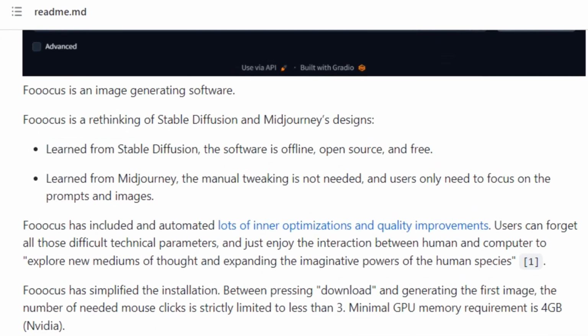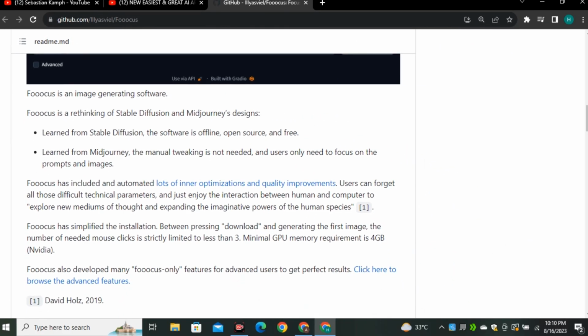Learn from Stable Diffusion, the software is offline and open source and free. Learn from Midjourney, the manual tweaking is not needed and users only need to focus on the prompts and images. So it means you don't have to do all of that manual tweaking that we usually do in Stable Diffusion. Just like Midjourney, you just have to enter the prompt and it's gonna pick the prompt and give you the best results out of it.